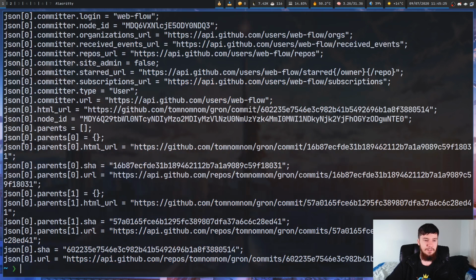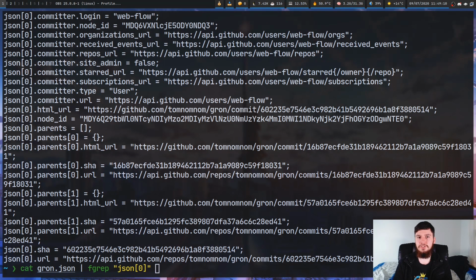So we run this now, and we get all of the information about the first commit. Okay, so let's extend this line a bit more. Let's pass this into egrep. egrep is shorthand for grep -E, which is basically grep for an extended regex. And what we're going to try and select is the committer name and the commit message.